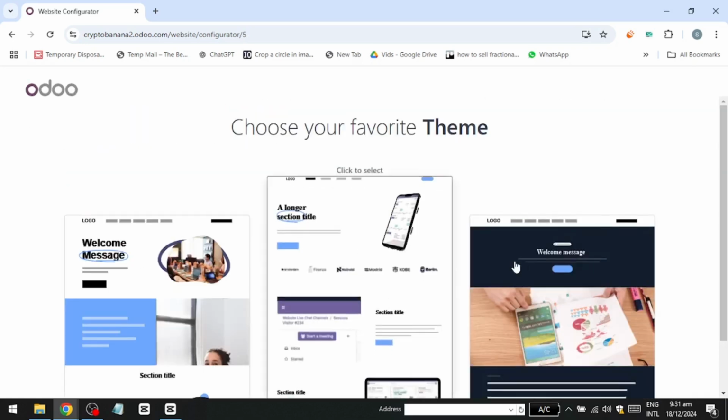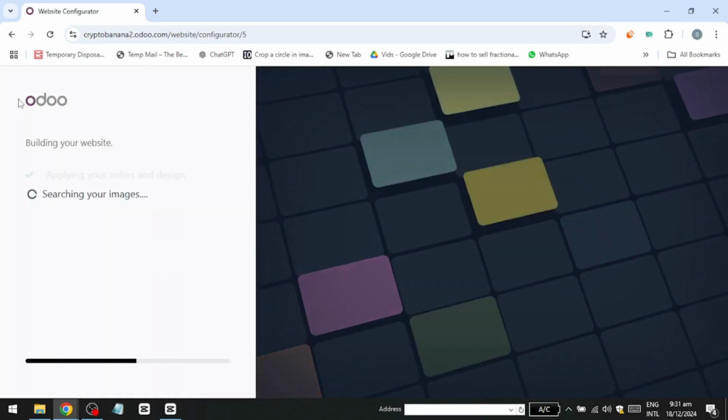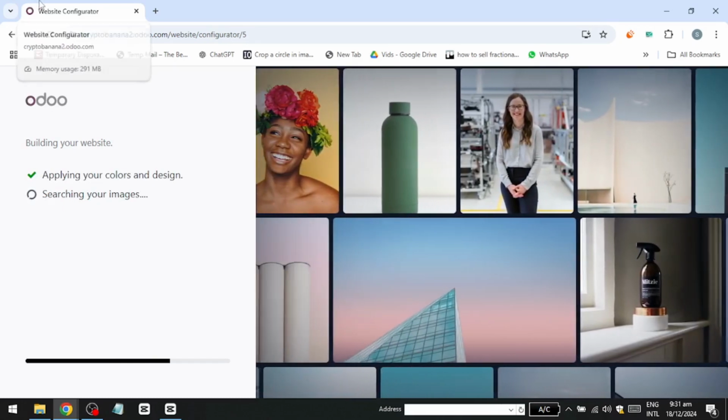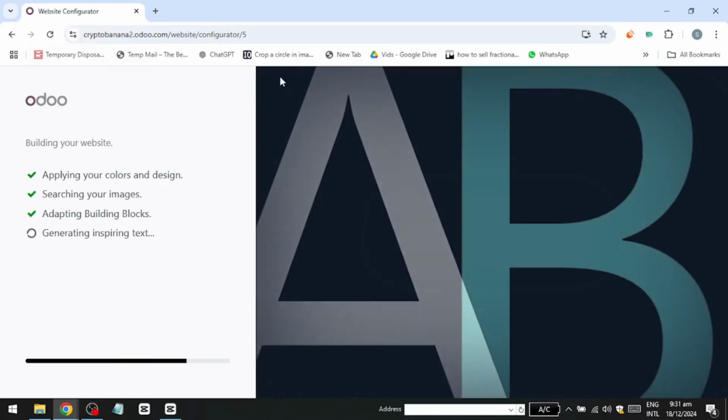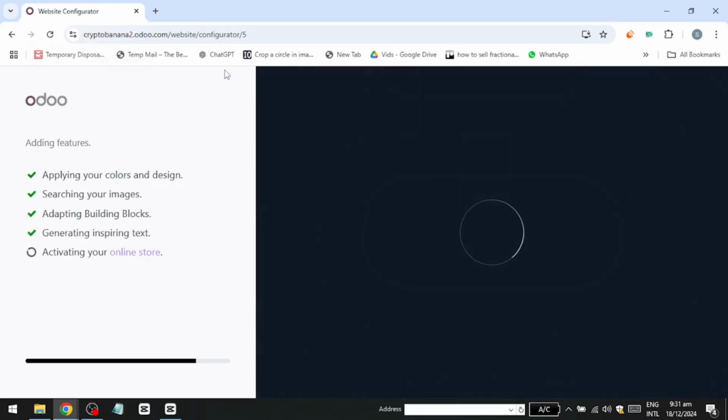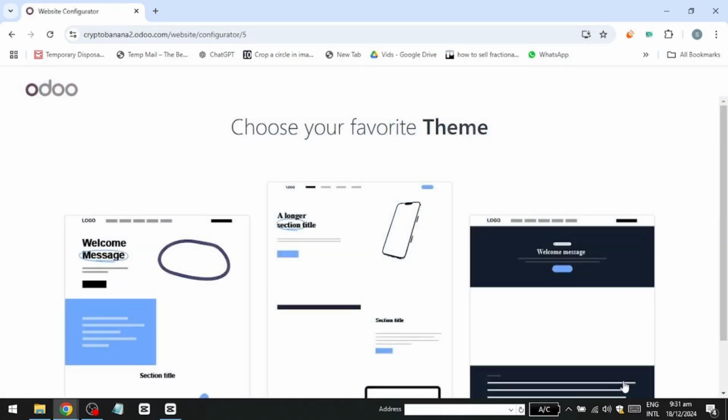You'll then be directed to a page where you can select the type of website you want to build, whether it's a business website, online store, event website, or e-learning platform. Odoo simplifies the design process by offering pre-made templates tailored to your specific niche. You can choose a template, and within seconds, you'll have a functional website framework ready to be customized.